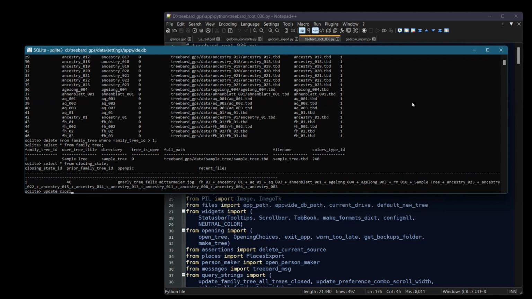Okay, so we're going to update closing state set. We need to do this in a tuple because there's 2 columns we're going to change: prior family tree ID and recent files, and then put the new values in another tuple. There's going to be 2 of them. One is a foreign key for the family tree. Prior family tree ID is 1, and the other is the user's title of the tree, sample tree.